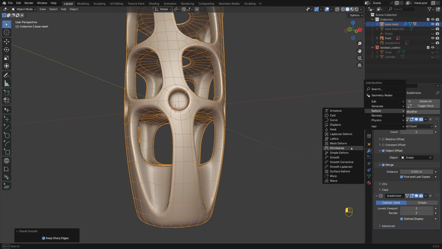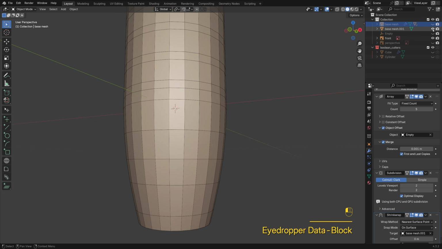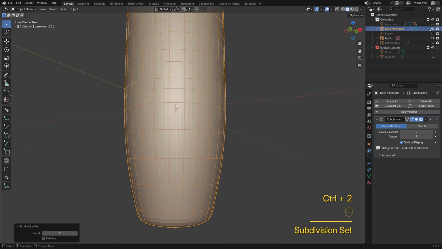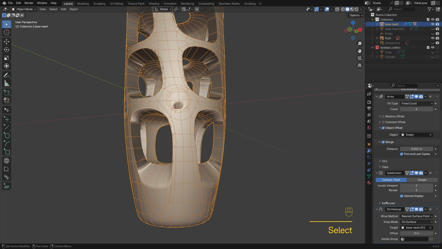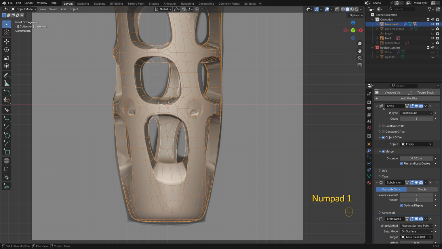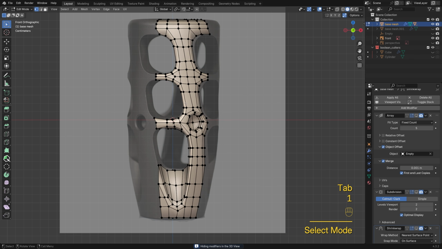Next, I'll fix the bumps. Add a Shrinkwrap modifier below SubD, set the copied mesh as the target, and apply a 2-level subdivision to it. The mesh looks a bit off because some vertices not on the surface are being pulled, causing distortion. I'll use a vertex group to control the area affected by this modifier.